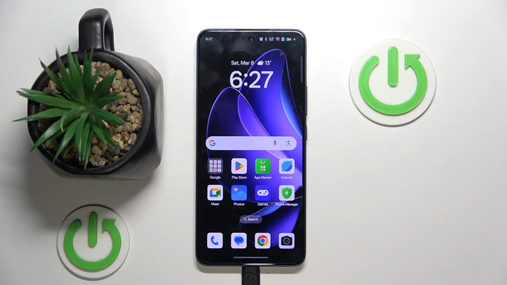Hello! In this video I will show you how to install ChatGPT Widget on OPPO A5 Pro.